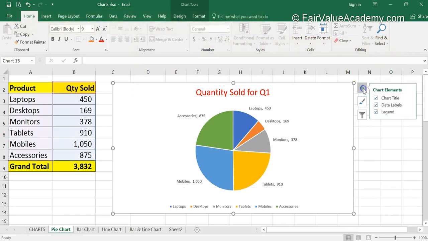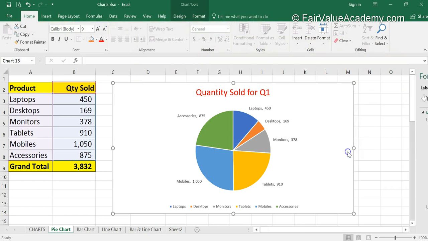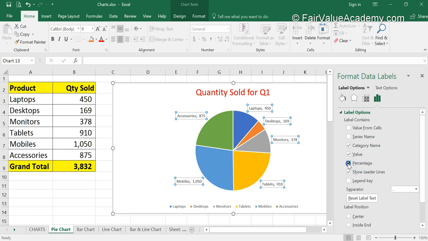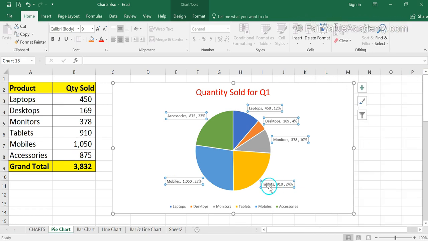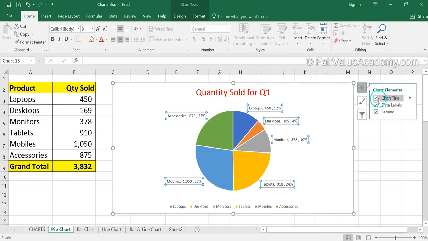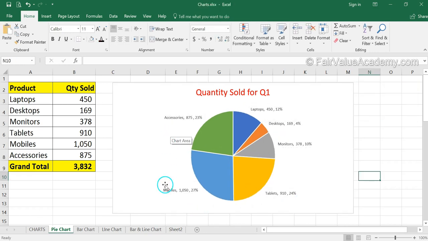We'll click on chart elements. We go to data labels, click on the right arrow and click on more options. And here we will select percentage. Let's close this, and now that we have the names of the products next to the pies, we will deselect the legend. So now it shows that the quantity of mobiles sold was 1050, and it constituted 27% of the total quantity that was sold. Tablets formed 24% and accessories were 23% of the total quantity sold of various products by this particular store.